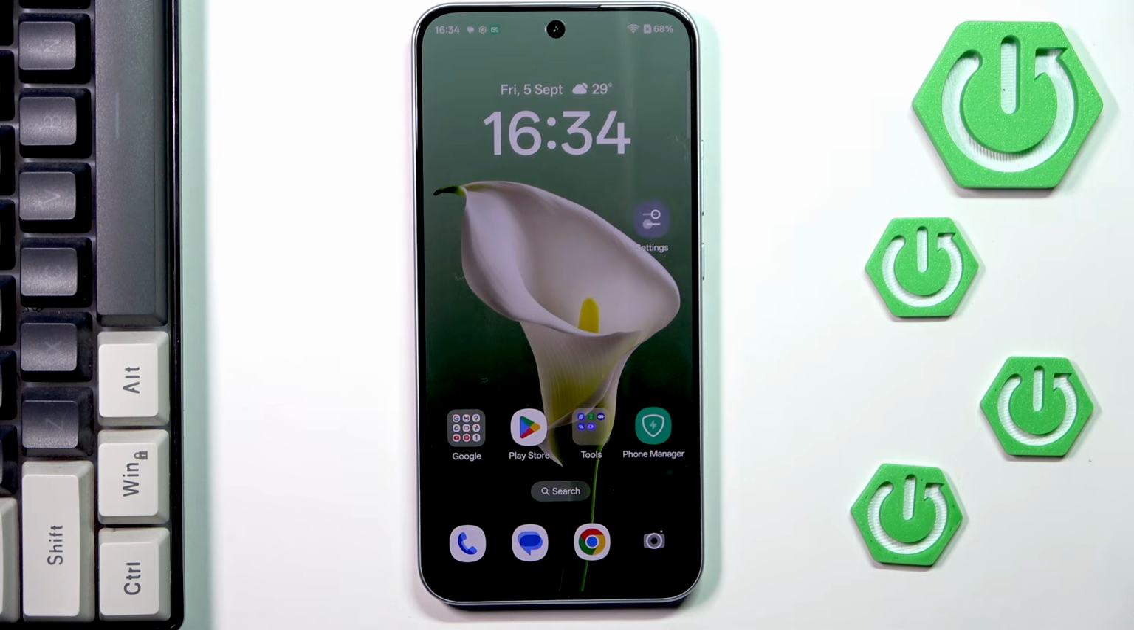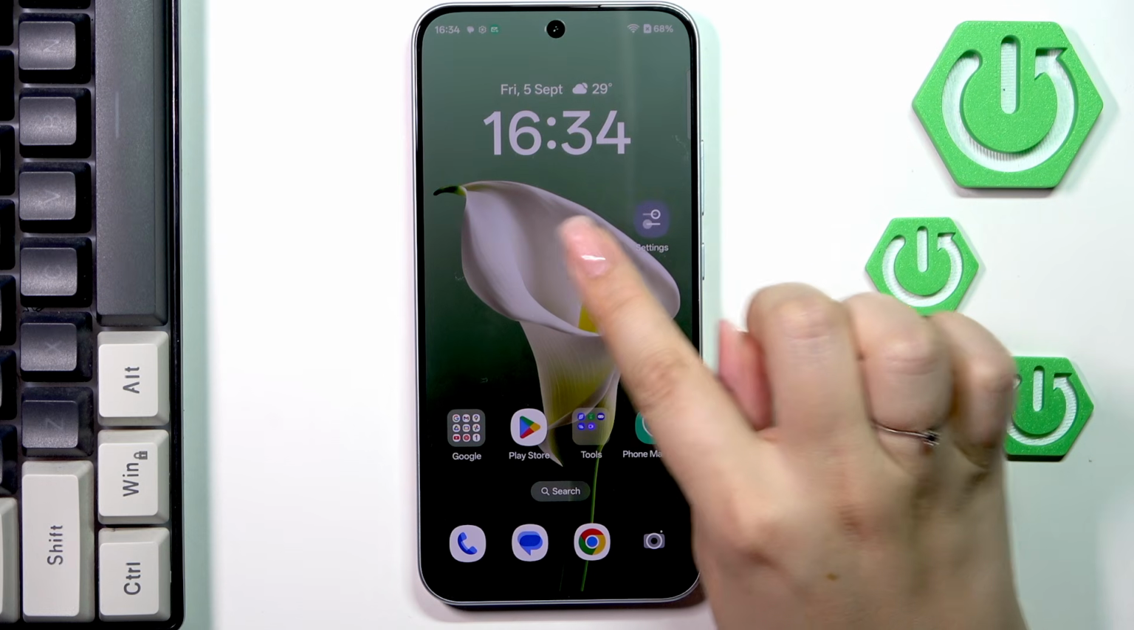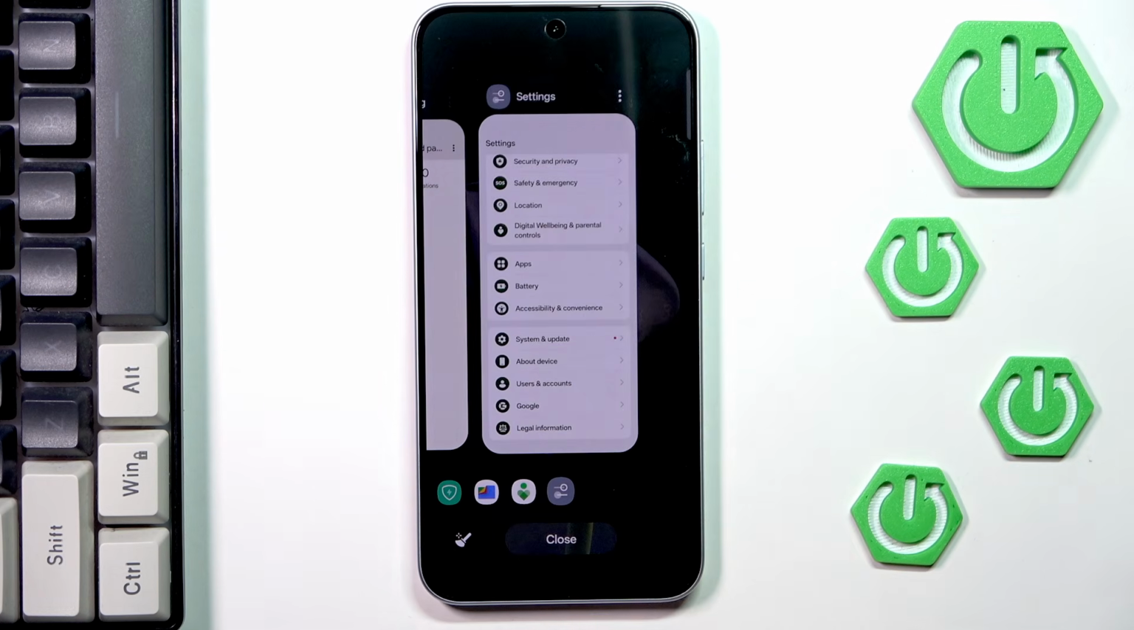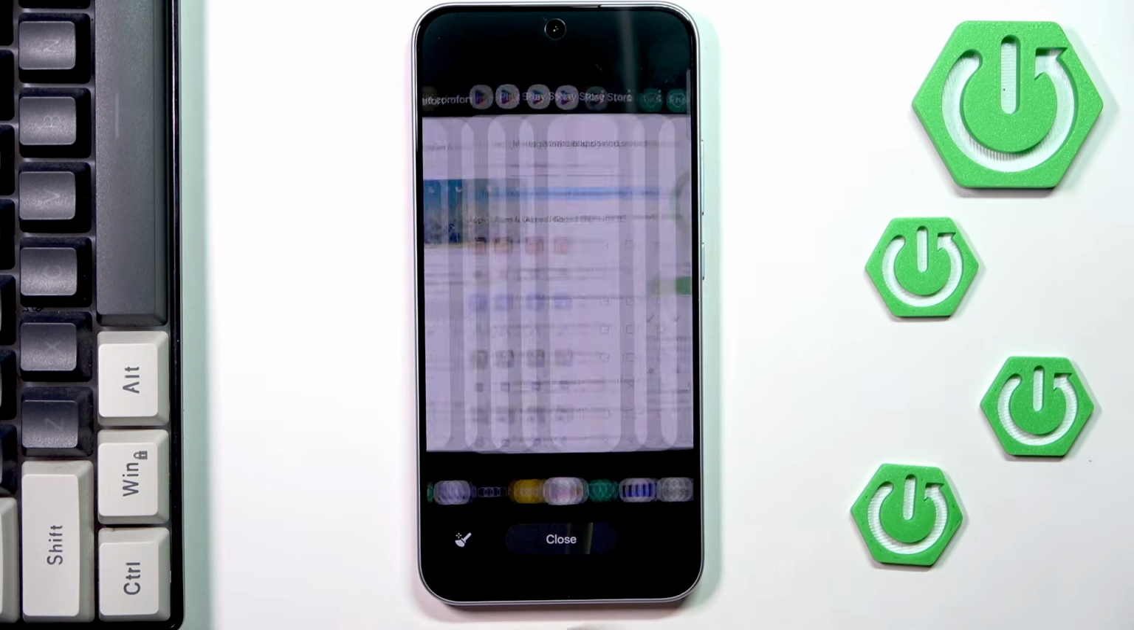If you've got the 3 buttons navigation, simply tap on the button with 3 bars icon, and if you've got the gesture, swipe your finger from the bottom to the center of your device and hold your finger somewhere here, so something like that. And here we've got the recents.